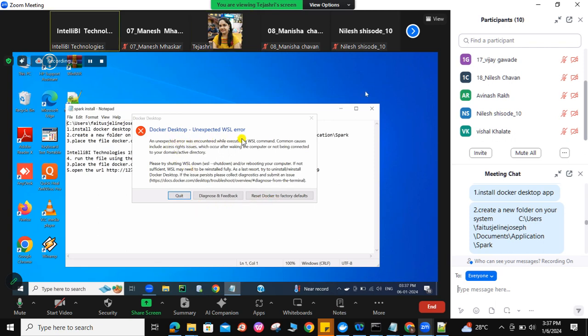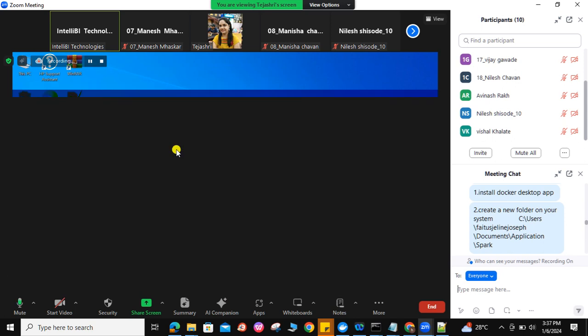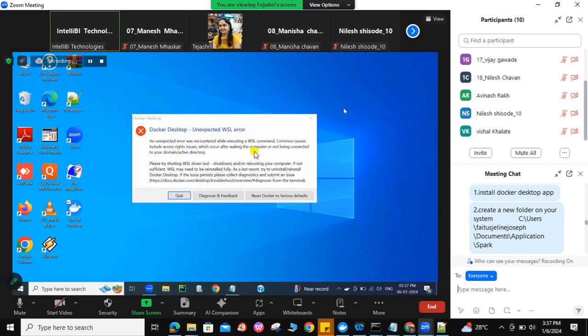Docker Desktop: unexpected error while executing WSL. Common causes include access right issues. There is some access right issue which occurs after waking the computer, not being connected to your network. Okay, please try shutting down WSL or rebooting. Did you reboot your computer? That's why that guy rebooted.